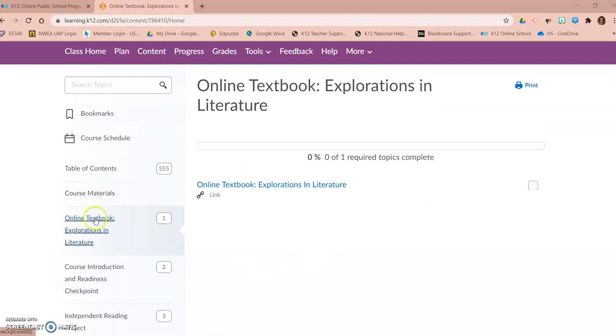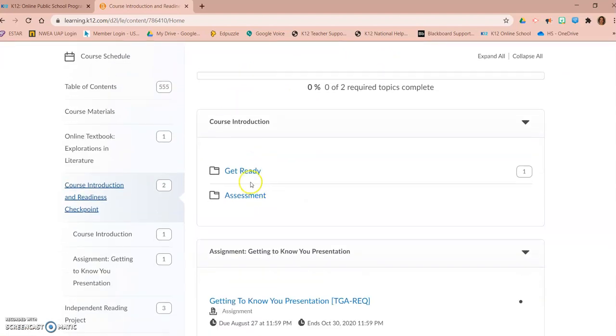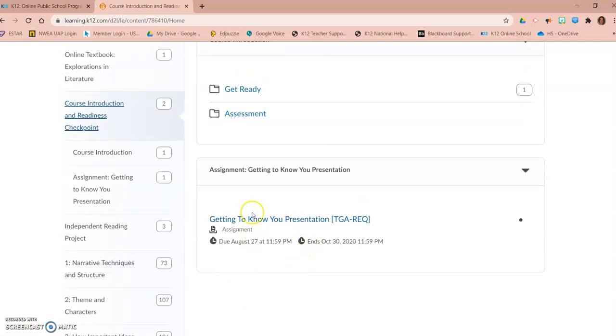The next thing below the textbook is where you will actually begin your coursework. When you click on the Course Introduction and Readiness checkpoint, you'll see on the right-hand side of your screen that all of the lessons involved here pop up at the same time. You'll want to make sure that you're working through each of the modules, and I'm going to demonstrate this in Unit 1 because this first unit, the Course Introduction and Readiness checkpoint, has a few nuances that will be different for you when you're looking at it versus when I'm looking at it.